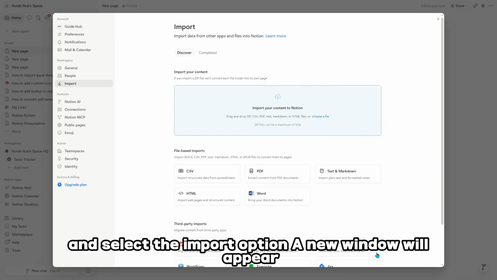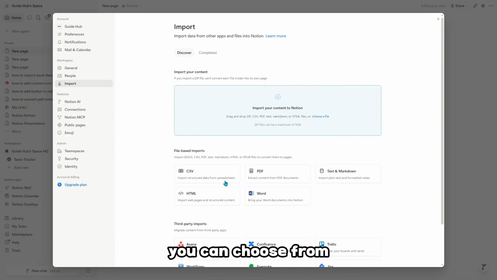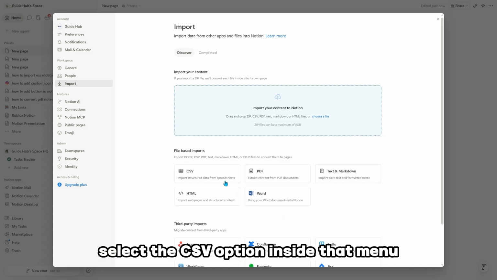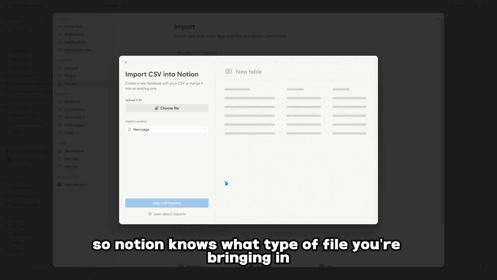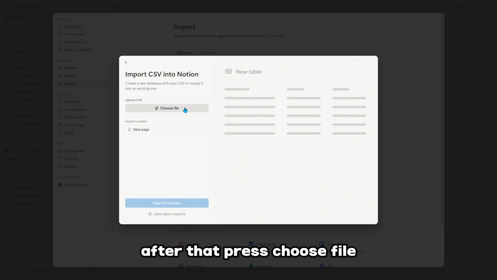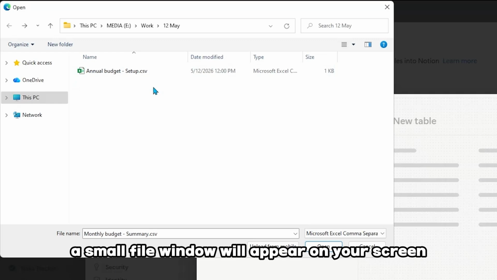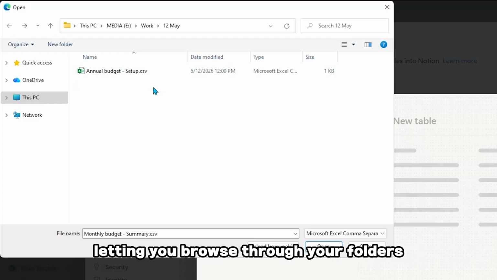A new window will appear with different import formats you can choose from. Select the CSV option inside that menu so Notion knows what type of file you are bringing in. After that, press Choose File. A small file window will appear on your screen, letting you browse through your folders.